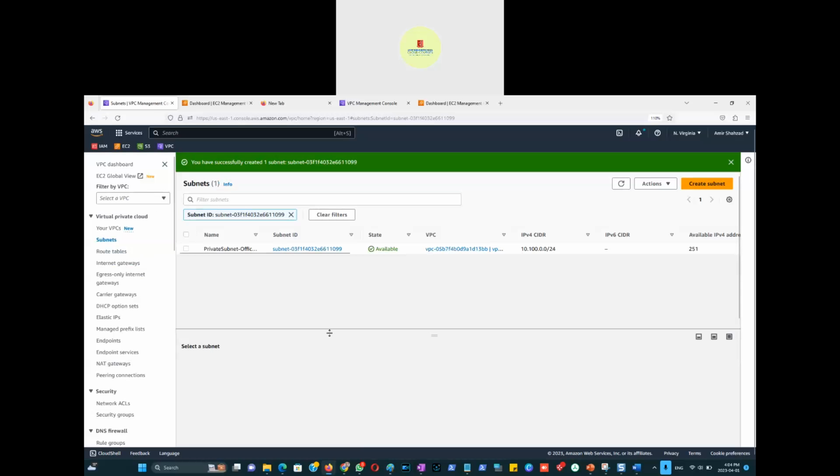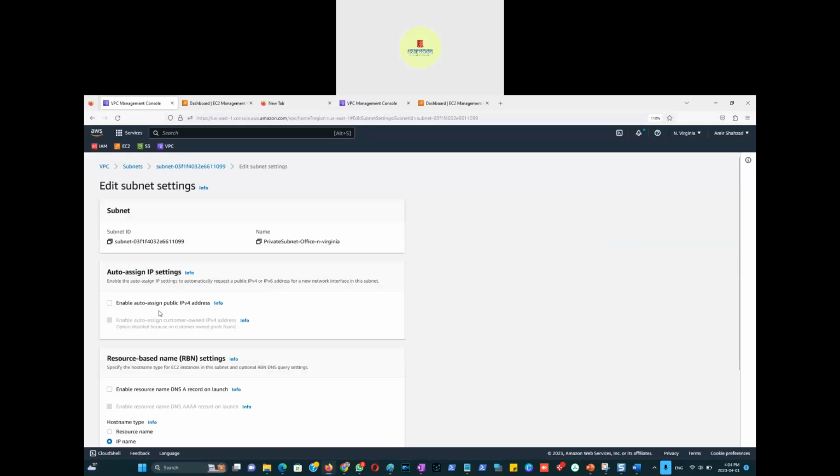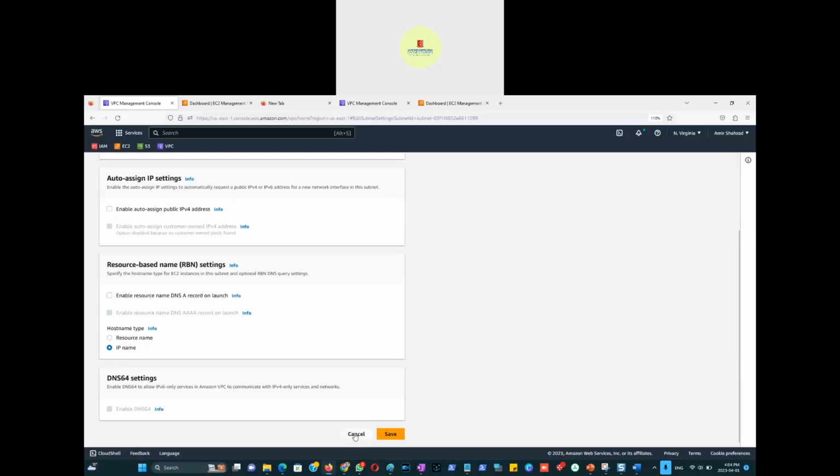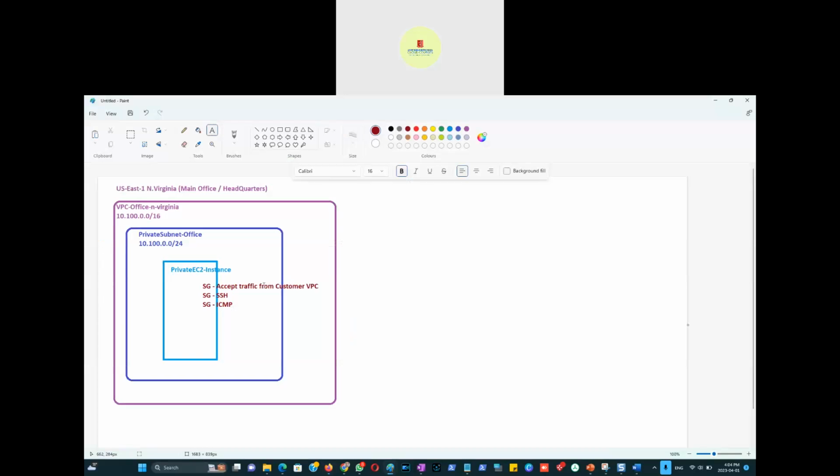Done. And obviously, we're not going to check that option there, or leave it empty. It's the enable auto-assign public IP setting for subnets, and we don't need a public IP, so we're not going to assign that. I'll just click cancel here. The subnet is created.